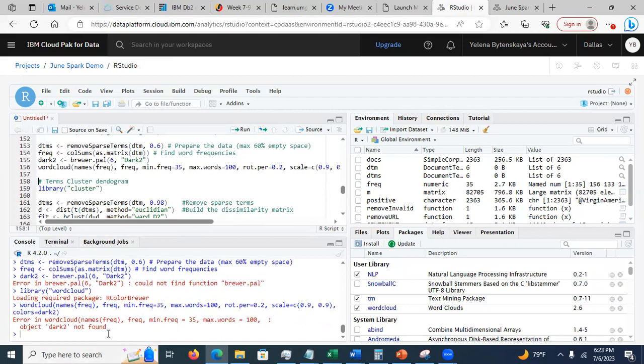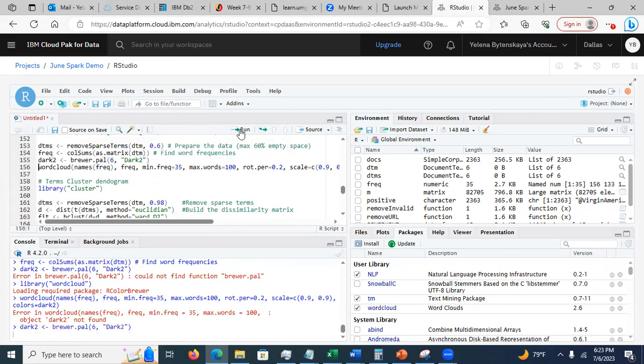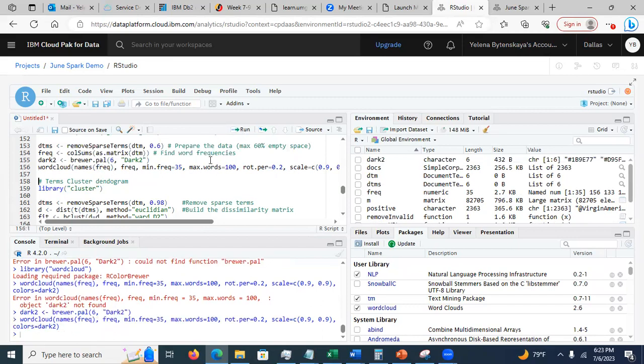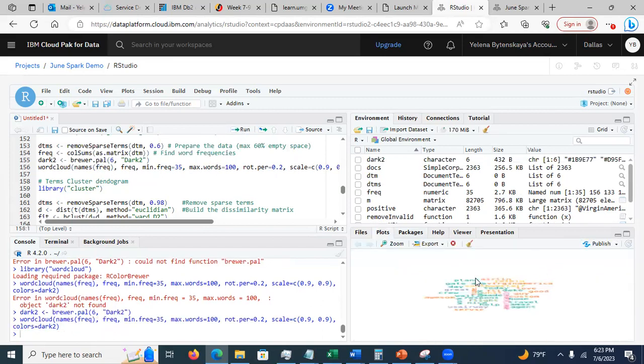Oops. Well, oh, because I removed this. I removed this column, so I need to go back and take a look at what I did, right? Object word cloud. Oh, dark2 not found. Okay, because I have to define it. I did not run it, sorry. I run this, now it's supposed to work, right?